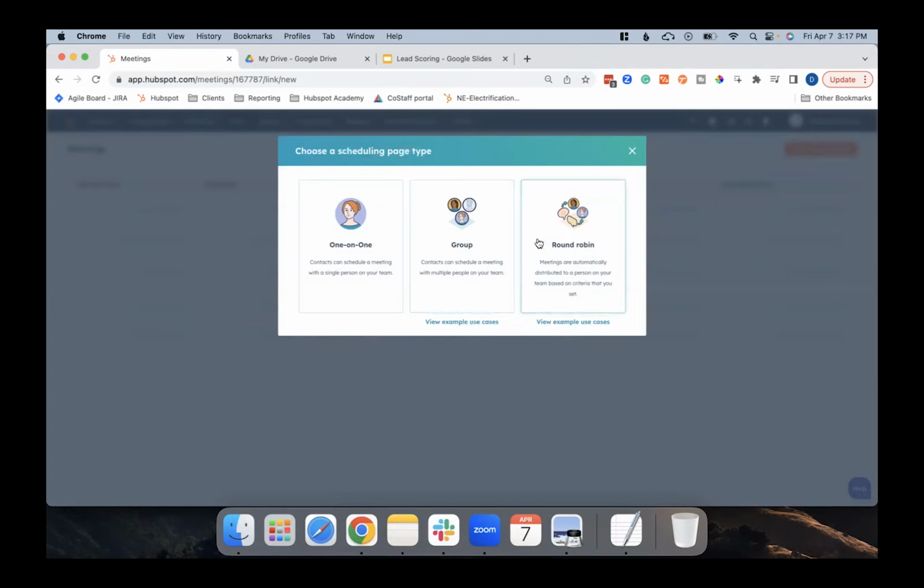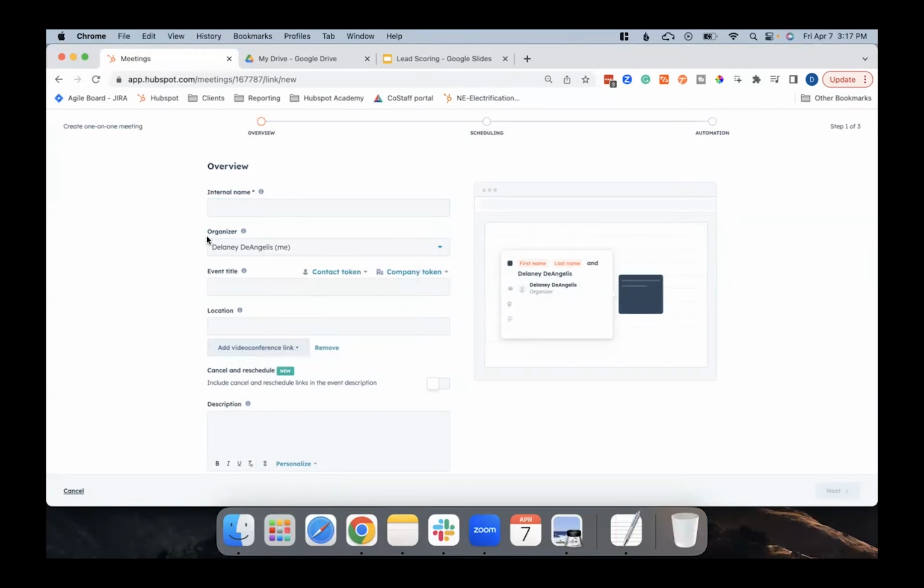The last scheduling page type is called round robin, and that is automatically distributing meetings between several members of your team that you select. To get started, let's show you how to create a one-on-one calendar.